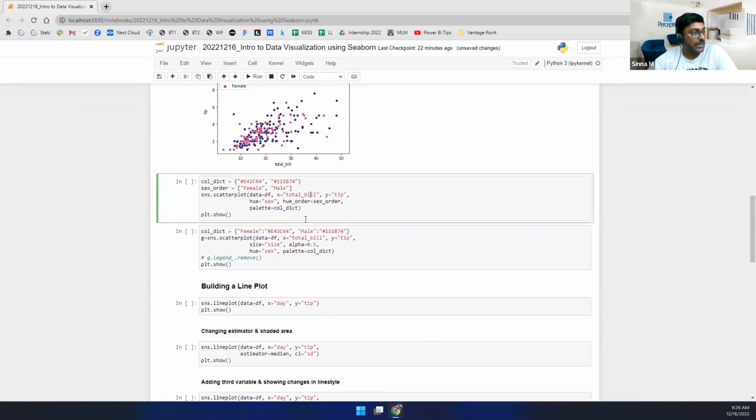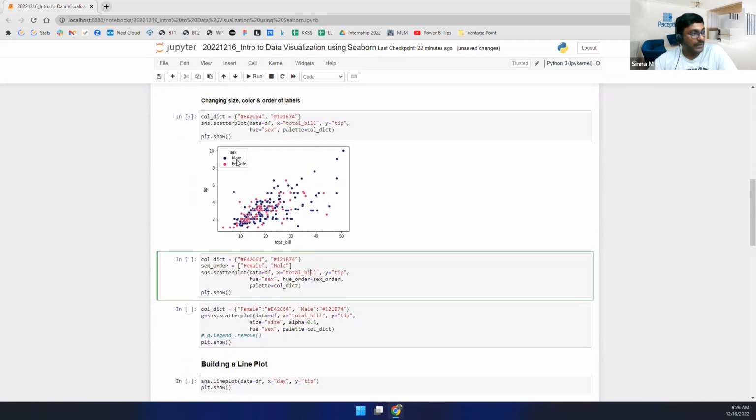There's also another way to change the ordering, which is to use hue_order, right? You give a list of what that order should be and just pass that list here. The list is written in square brackets, right? Each of these is a data type. So a dictionary is a data type, a list is a data type, right?